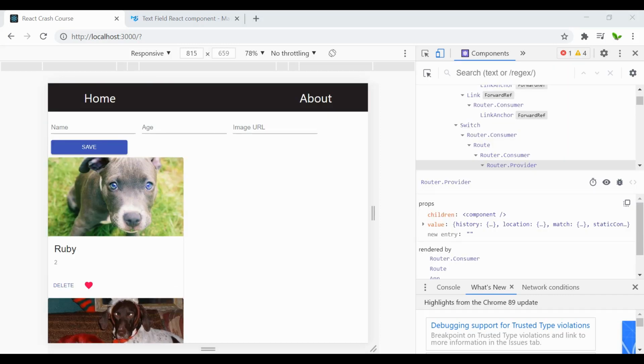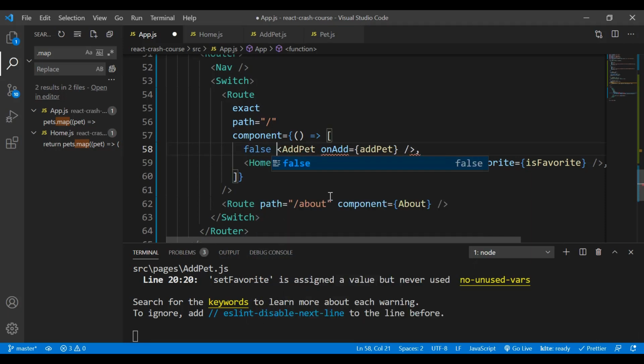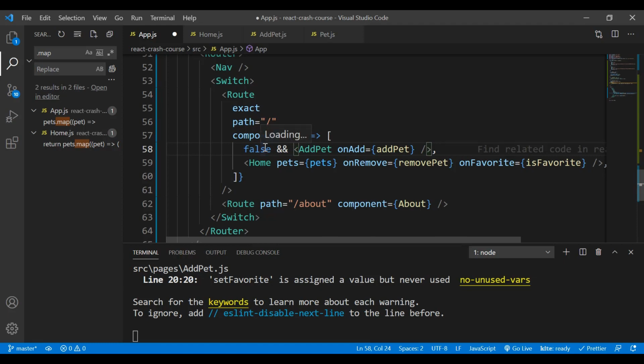If you don't want to show this form whenever the page loads, then instead of the whole form here, you can just have a button saying "add pet." Then whenever the user clicks on that button, it will change the value right here. By default it is false, so whenever the user clicks on the add button, it will change into the true value.